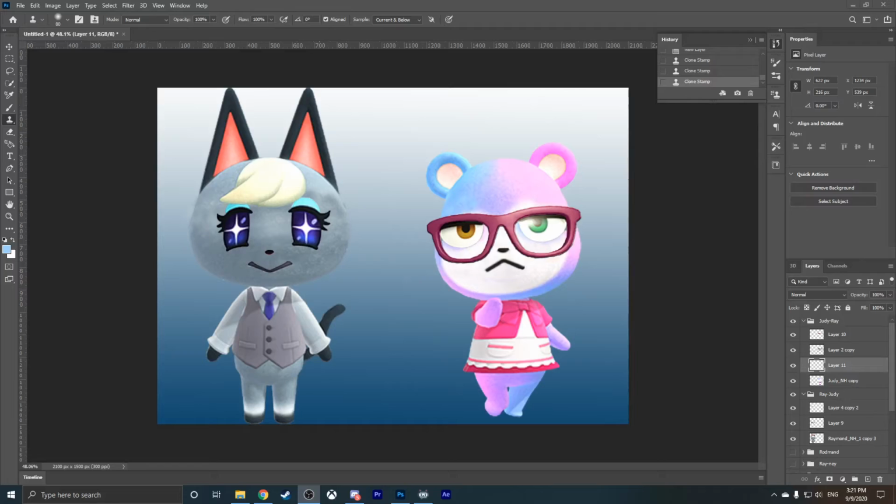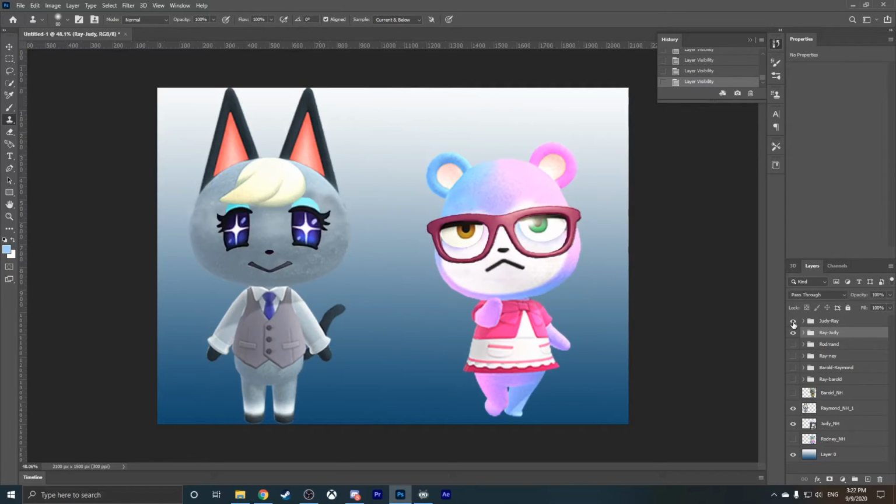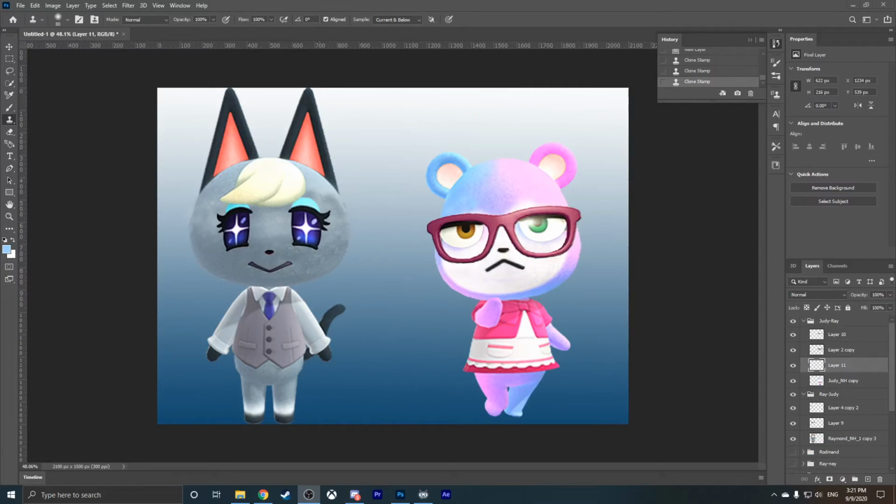Jude and Rudy. Rudy. This is beautiful. Here's before and after. I'm glad we changed her glasses to pink. I feel like that fits a little bit better. On to the next one.